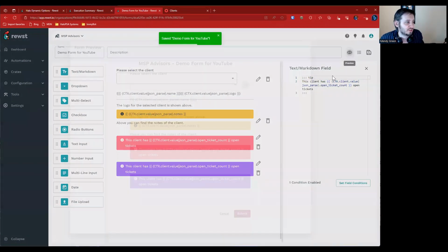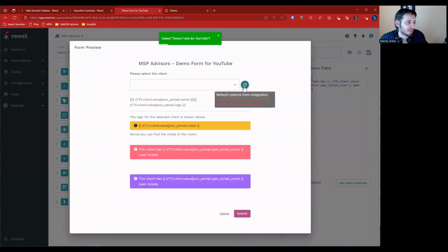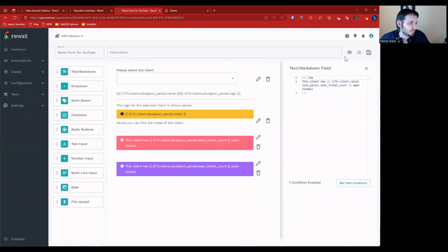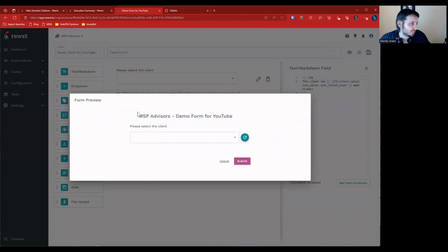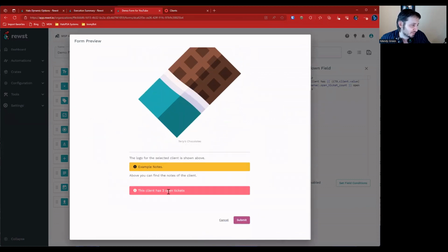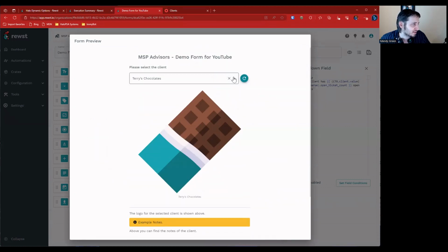Let's refresh. The workflow has to rerun again because the workflow has been changed. Workflow did run, by the way. Oop, the Jinja did not. Okay, now the Jinja executed. Now it's hiding. Let's go ahead and choose a client. And now we still have our Terry's Chocolate logo. We have 3 open tickets. We didn't break anything. Let's see if it'll properly switch now.